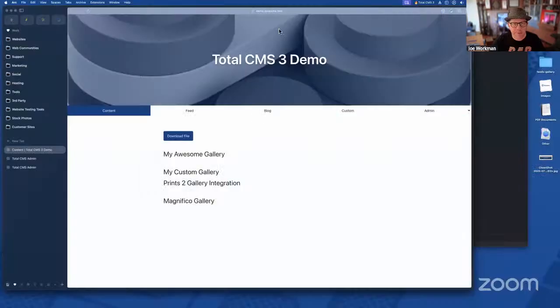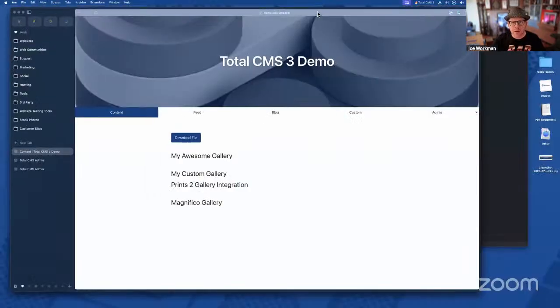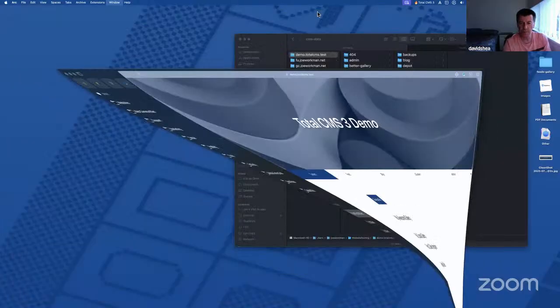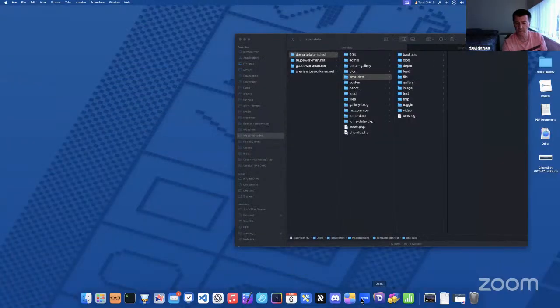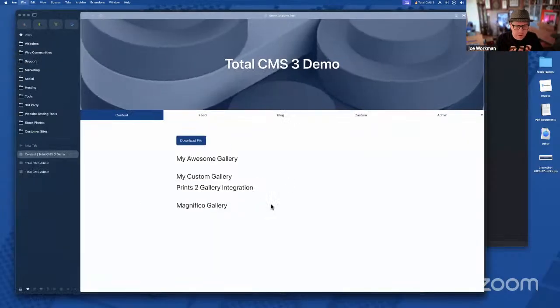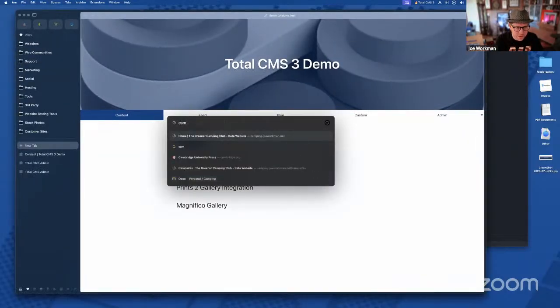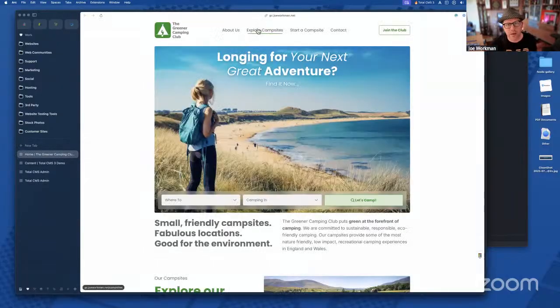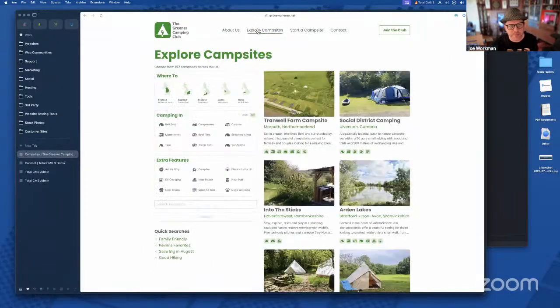So on that camping site, I'll share my screen. Oops. Wrong keyboard shortcut. Let's go to this one. It's faster.